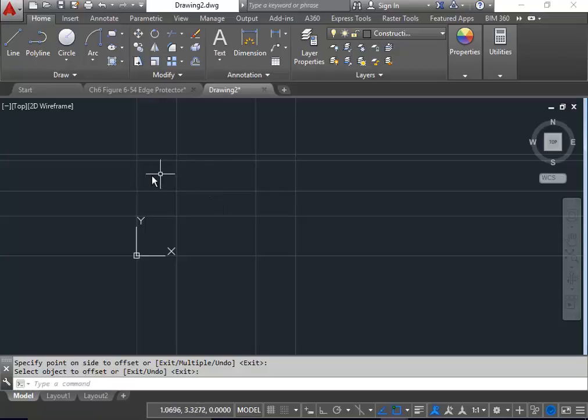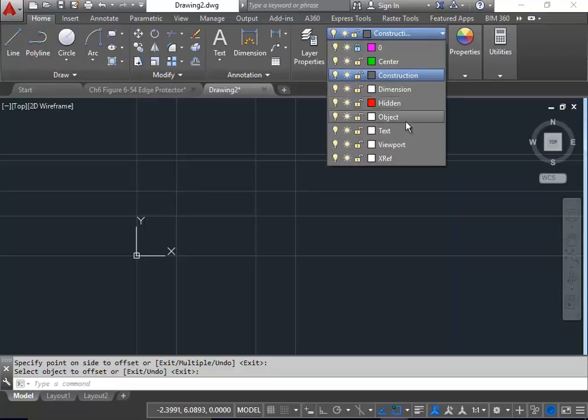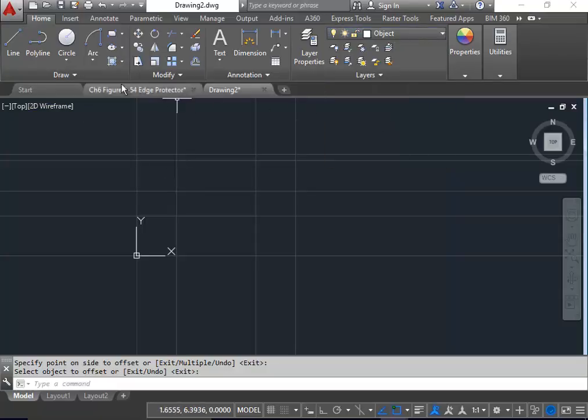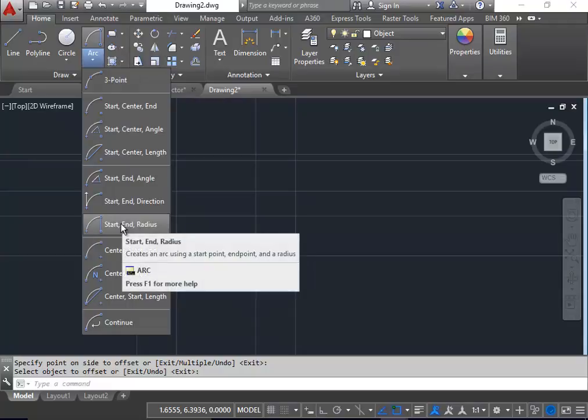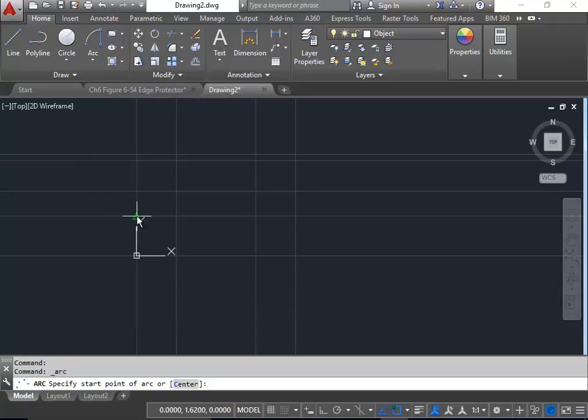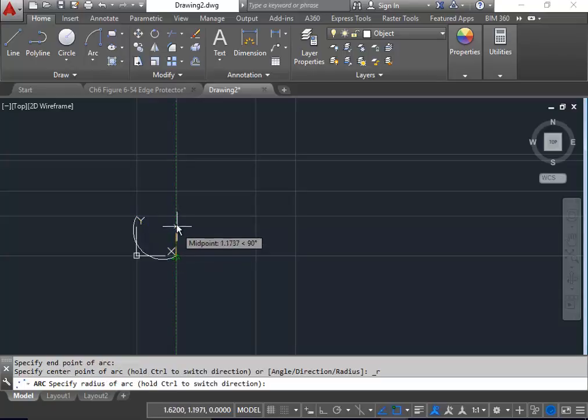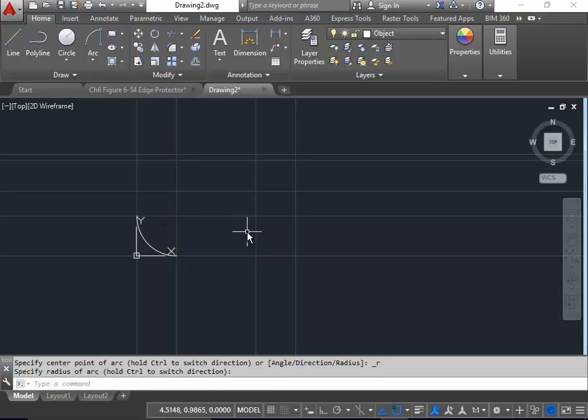Okay, so every construction line has to have something involved with it. You have to trace something on top of one of these lines to create the shape. So from here, I'm going to go to my object line layer and begin with the curves. So I'm going to use the start, end, radius option. My starting point will be here. My ending point will be at this location, and the radius will be at that intersection.